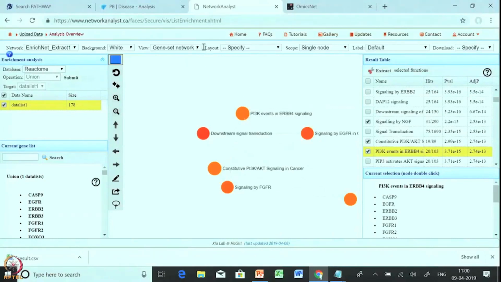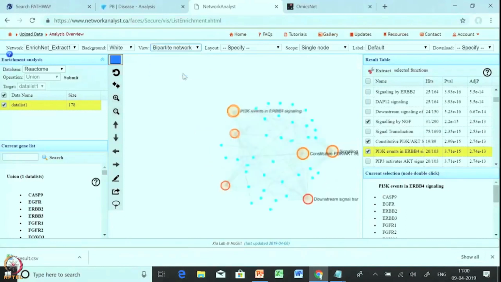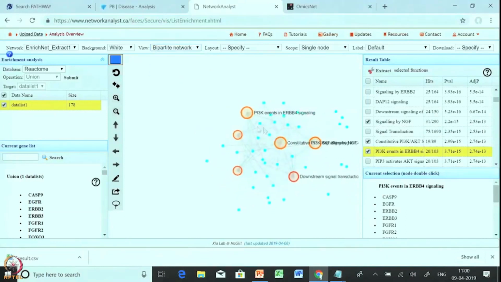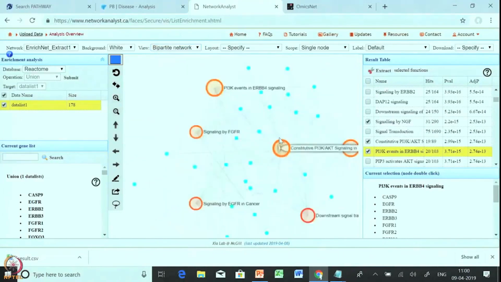So, after this there is an option of view, and from here we will be selecting the bipartite network that will not only give you the name of the pathway, but also the name of the proteins. So, as you can see, whatever pathways we have selected are already present there, and apart from this, the proteins that you have submitted in your data set are already available now.